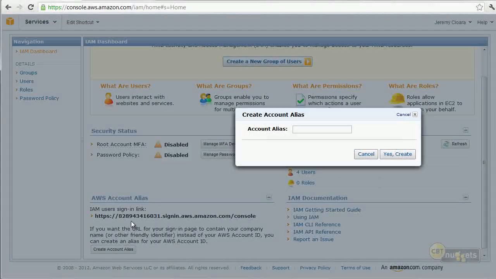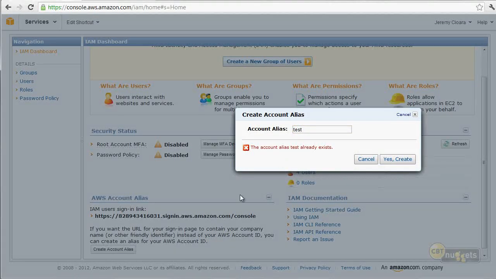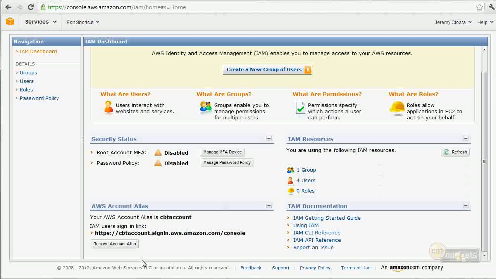As long as we think of something unique. For instance, let me just, I'm sure this is taken. I'll hit create. Yep. Oh, sorry, you can't use test.signin. It's already used. I'm sure just really simple ones are taken. But it doesn't take too much to be creative. We'll say CBT account. Yes, create. Beautiful. And you can see right there, poof, we now have CBT account, which makes it a little easier to remember off the top of our head if we don't have that nearby.